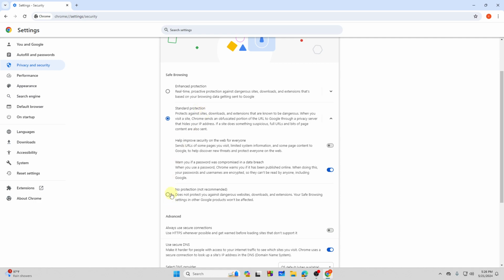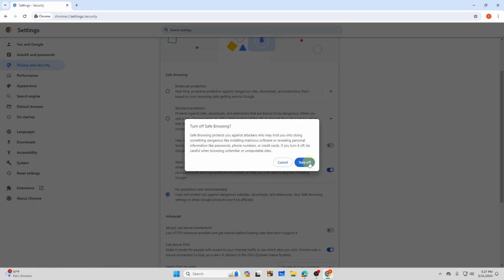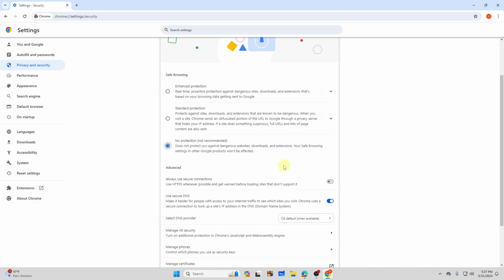on this option called no protection, which is not recommended, but as you want, you need to tap on this option no protection and tap on the turn off, and now you can easily download the things you want, and Google won't stop you at any cost. So that's how you can stop Chrome from blocking downloads.